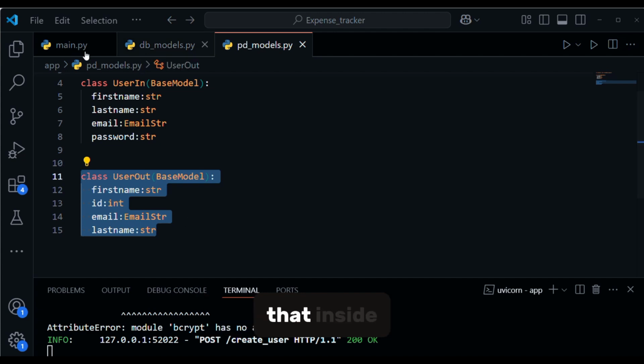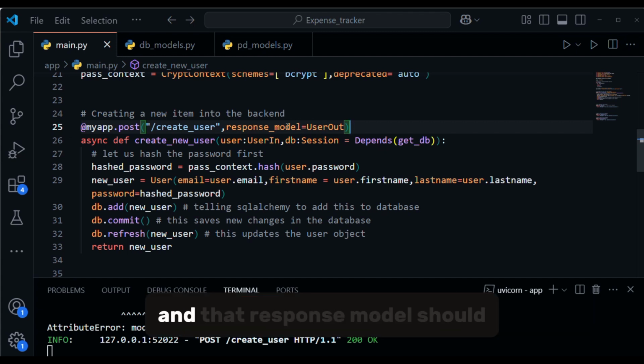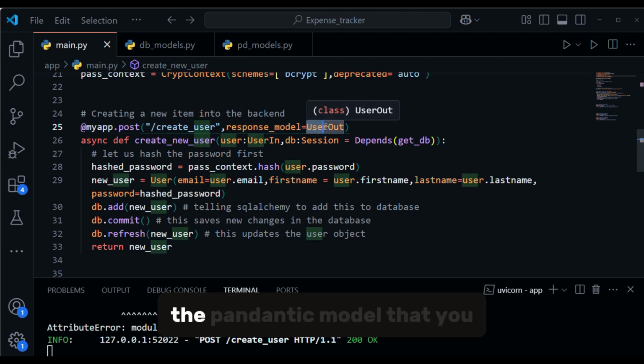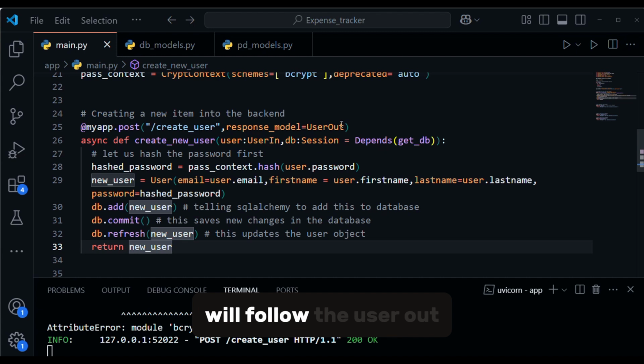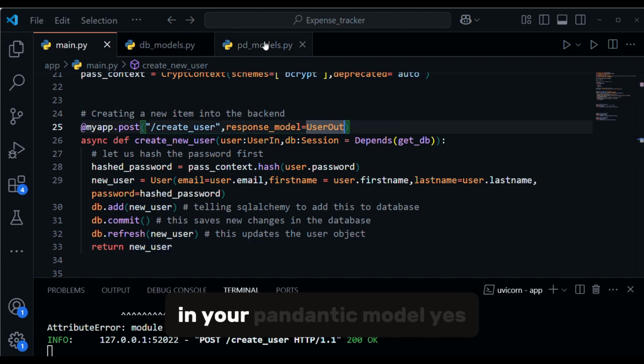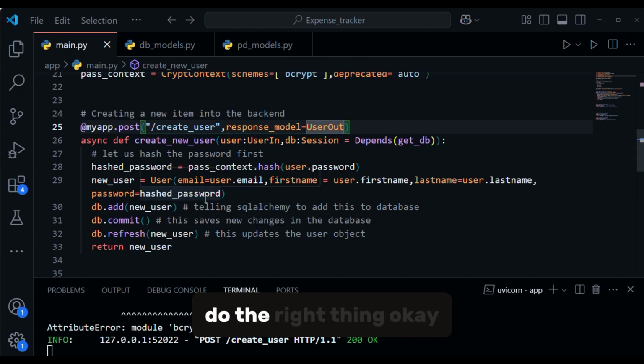And then how do you put that inside? I'm going over that again. You have to define a response model in the endpoint directly, and that response model should take the pydantic model that you have, so that whenever something is coming in, it will follow the user out model that you have defined in your pydantic model. Yeah, so we keep that in mind. That's the structure to do the right thing.